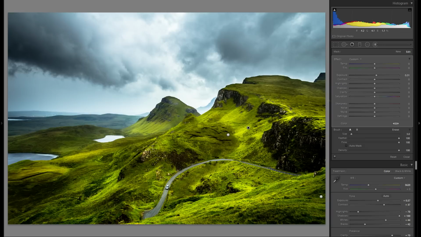Actually, that reminds me, I think I'm gonna add another adjustment brush. Just go up with the exposure just a tiny bit and drag along this road right here and make this one a bit brighter and stand out a little bit more. Let's see how that looks. I think that might be a bit too much, so I'm gonna go down to around plus 0.05, and I think that works quite well.